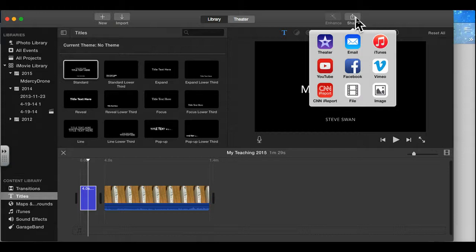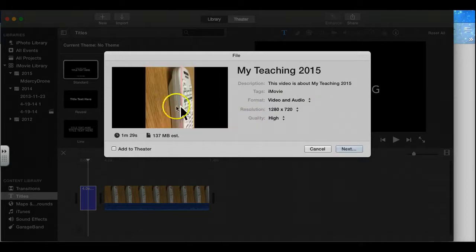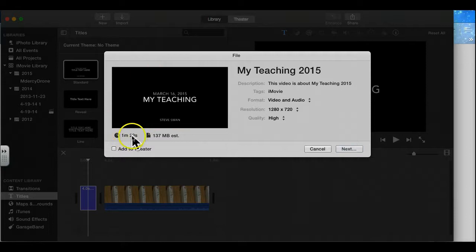Now, sharing can get a little intimidating because iMovie tries to do all these cute tricks with sharing out to a theater or sending it via email or iTunes, YouTube, Facebook. For your purposes, all you're going to do is save it out to a file. And as you can see, it's basically giving me the dimensions of that file. It'll even play when I slide over it. It's telling me how long it is. This is not very long. And it's telling me about how big it is.